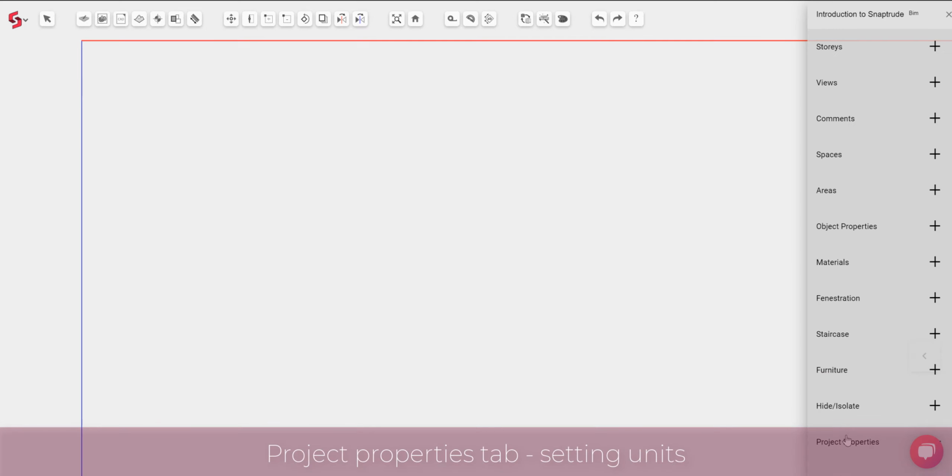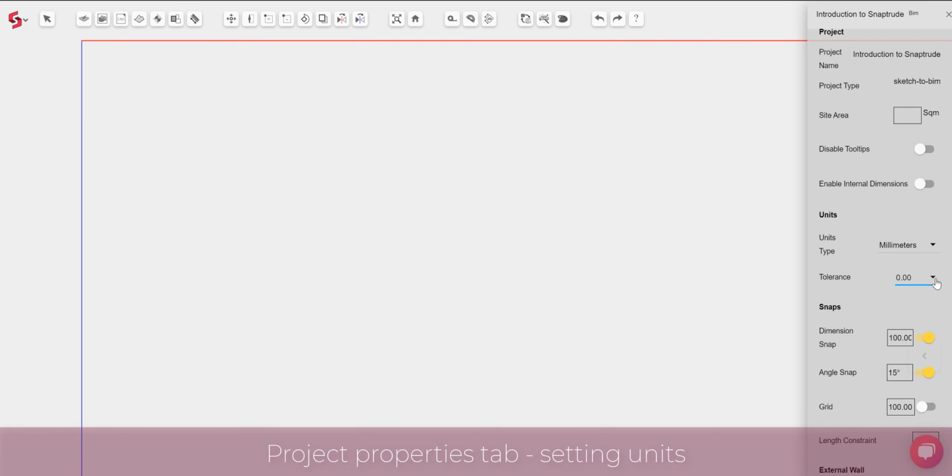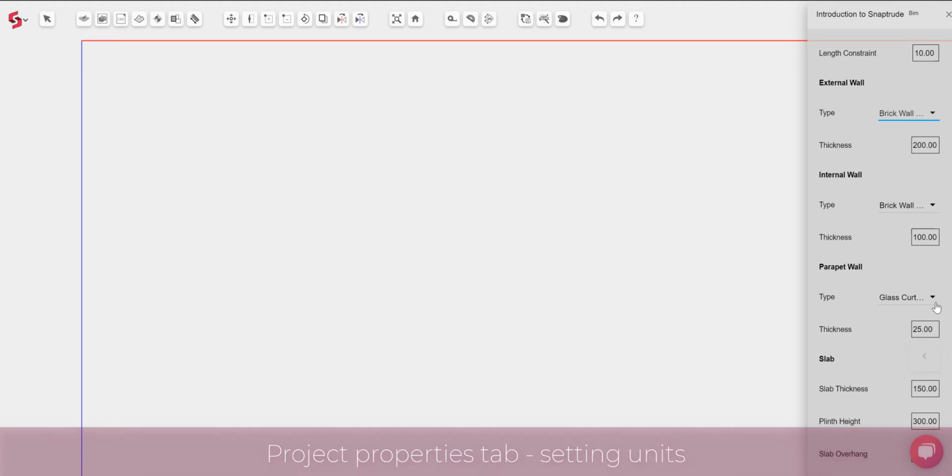Let's begin by setting the units in the Project Properties tab. You can also change other drawing and construction properties in this tab.